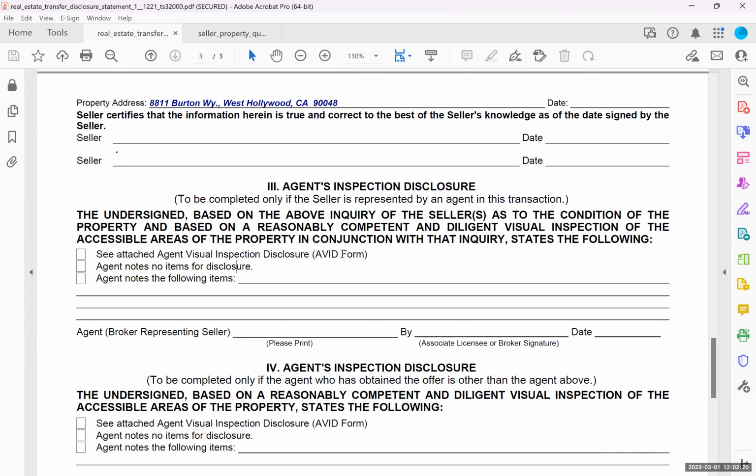Okay, thank you. We have a whole disclosure for ourselves just for that, the AVID. I would probably not use this section to disclose something that the seller is trying to hide that I know about. I would probably use the see attached agent visual inspection disclosure because I get to do things a little softer, a little more vague in there. Right?